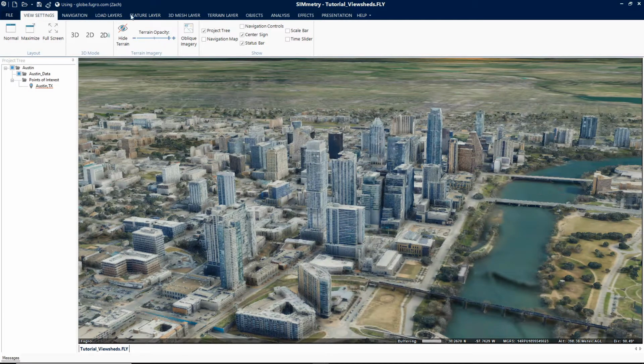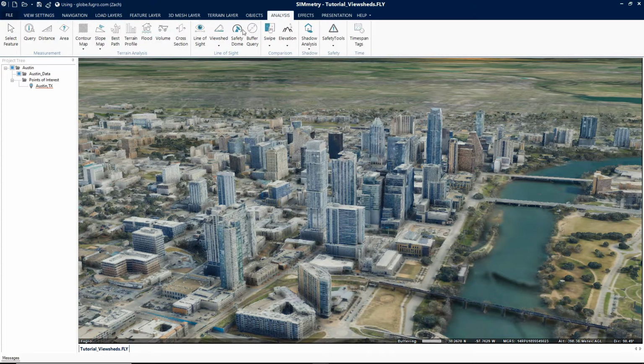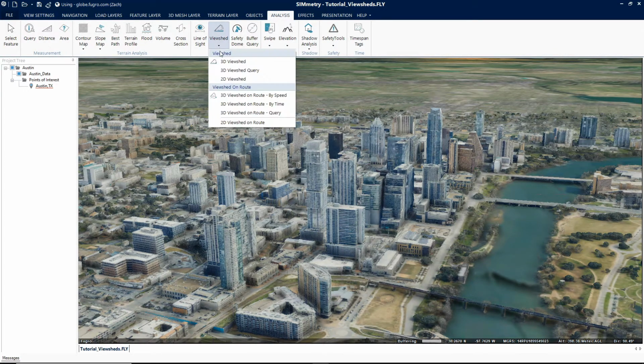To access the Viewshed tool, on the ribbon menu, click on the Analysis tab. Then in the Line of Sight group, click on Viewshed. There are three types of viewsheds: 3D viewshed, 2D viewshed, and viewshed query.